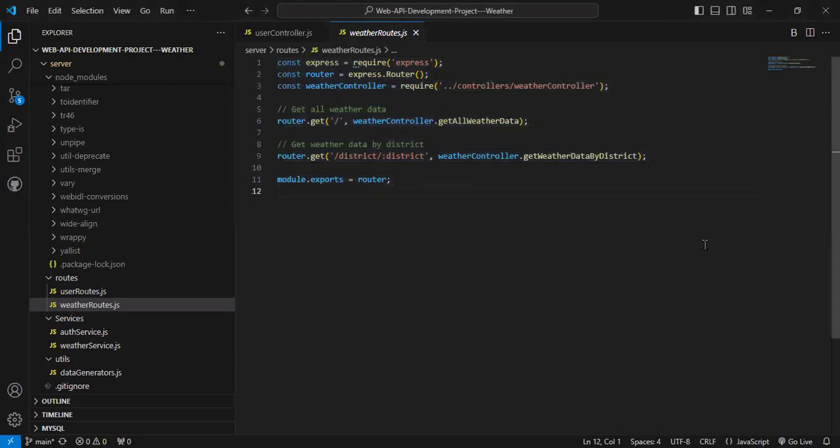This is weatherRoutes.js. This code defines routes for weather-related operations using Express Router. These routes define the API endpoints for fetching weather data. When a GET request is made to / or /:district, the corresponding method in the weather controller is invoked to handle the request and response.